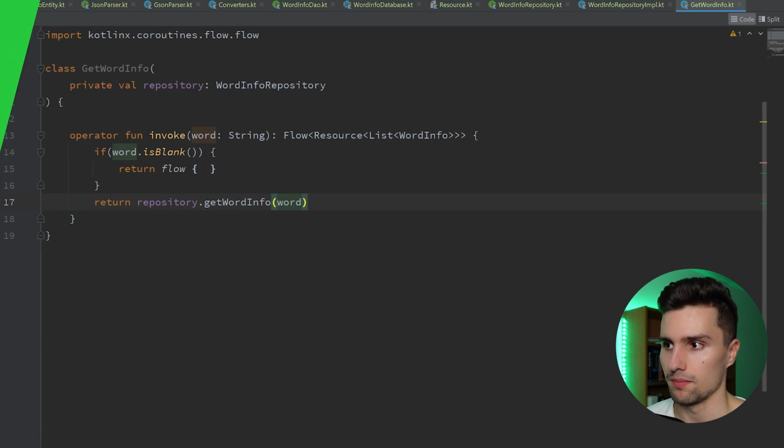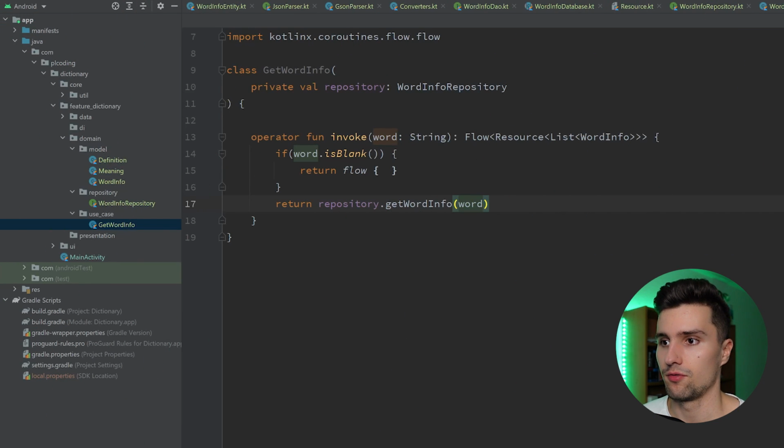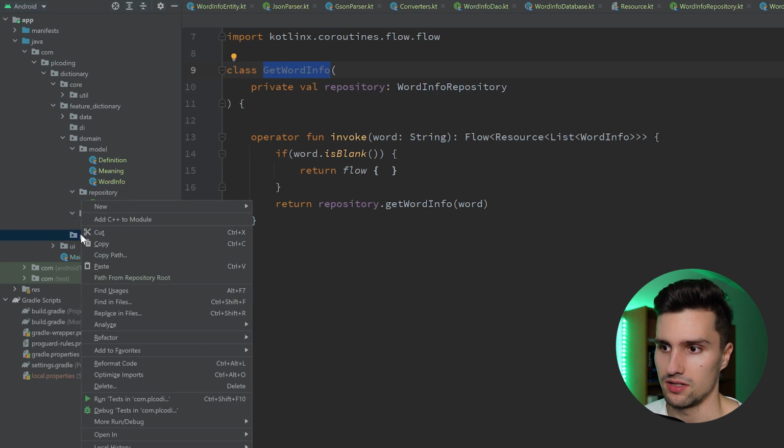It's really that simple. Now what comes next? The next thing will be to write our view model, a word info view model, which will basically just call this use case. The view models will always call your use cases and then forward the result to your UI. So it will take the result from the use cases, map it to corresponding compose state, and provide that for the UI. View models belong to the presentation layer, so let's put it in here.